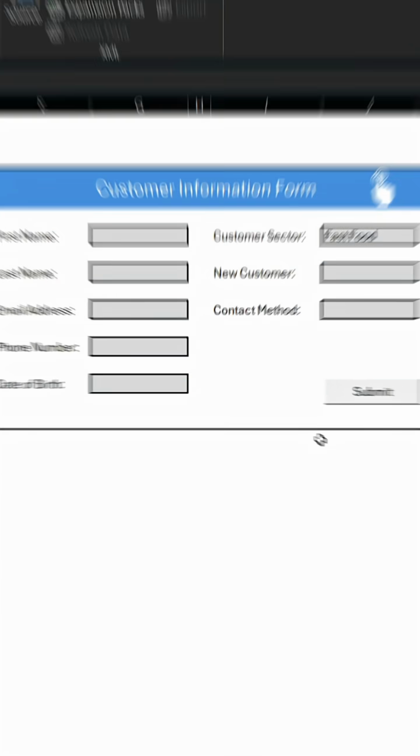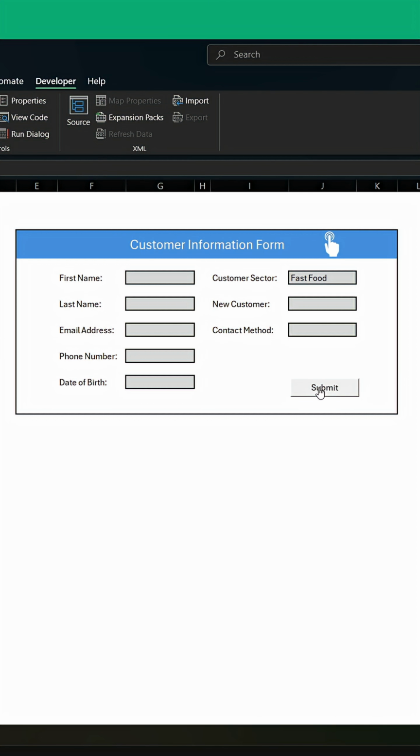Lastly, I added a submit button that saves the information from the form. Want to see a video of how I added the button?